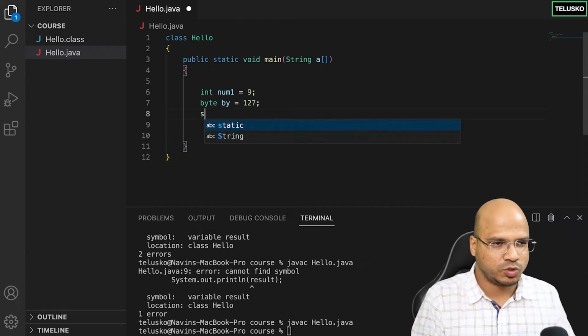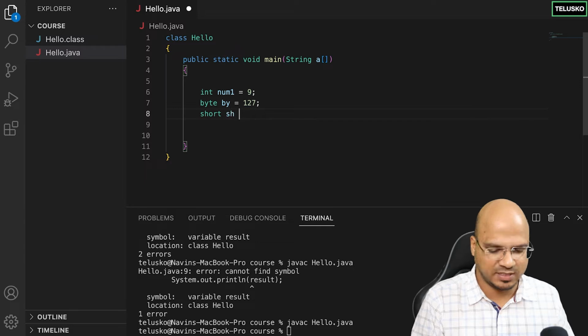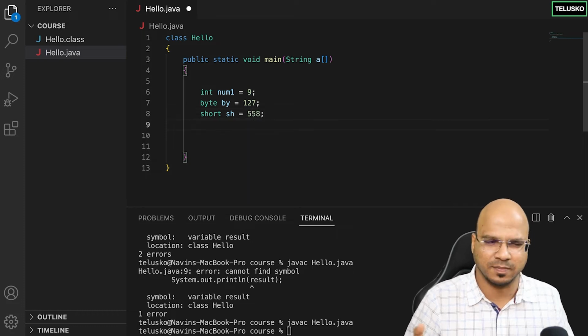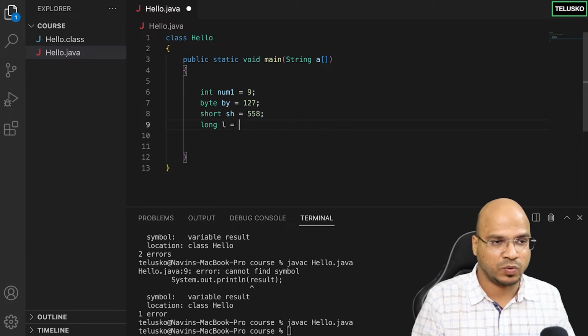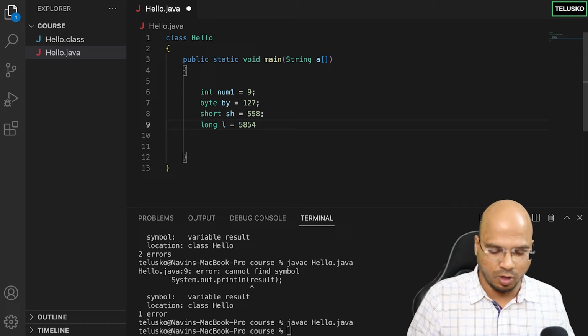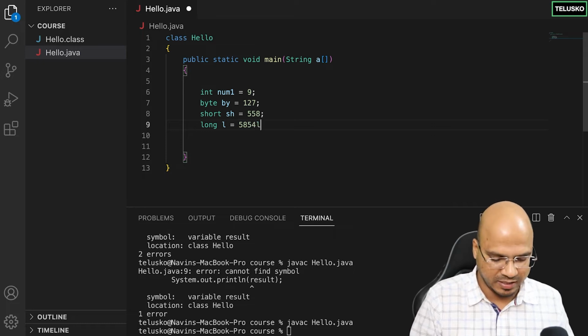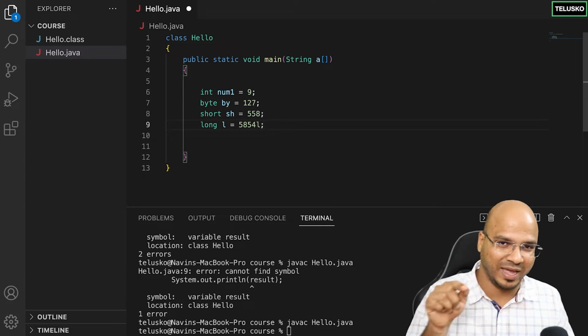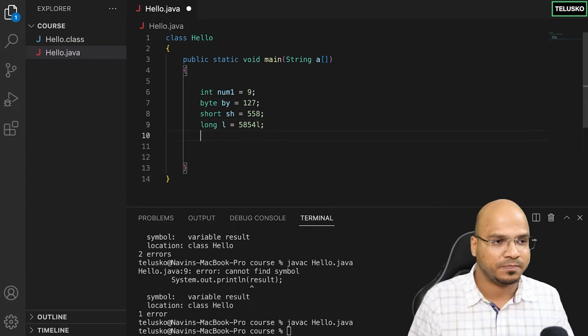What if you want to store short? So you can say short sh equal to, and you can assign value which is, let's say 558, any number doesn't matter. And then what if you want to work with long? So long L is equal to. Now when you work with long, remember this thing, after every number for long, you have to put an L at the end to specify that's a long number. The thing we have done with float, we have to put F in the same way long needs L.